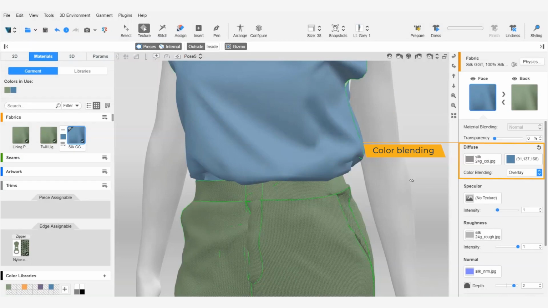Now let's talk about color blending. Color blending determines how the original color of the material texture combines and blends with the color chip chosen. The result is displayed in the finished simulation. The color blending options can be found in the Diffuse Material channel. There are three options: Overlay, Multiply, Recolor. Each of these options work differently to recolor the diffuse texture map with the selected color chip.